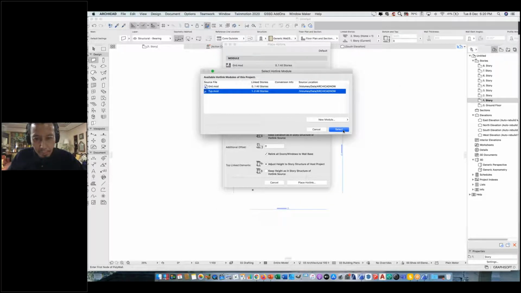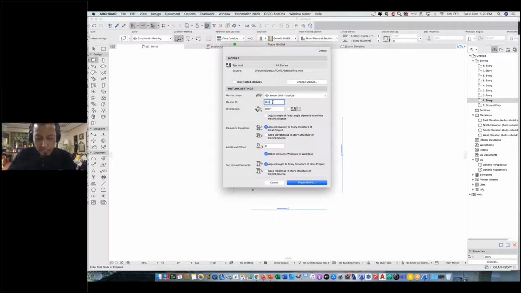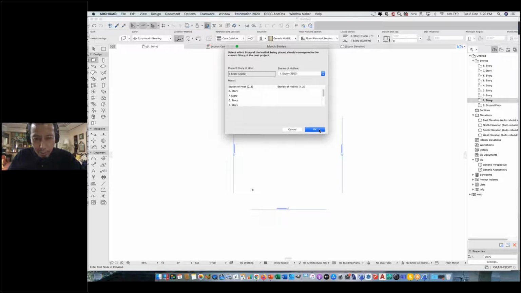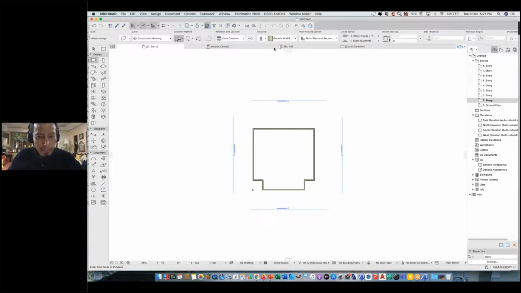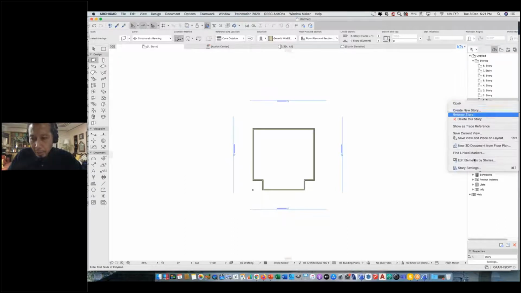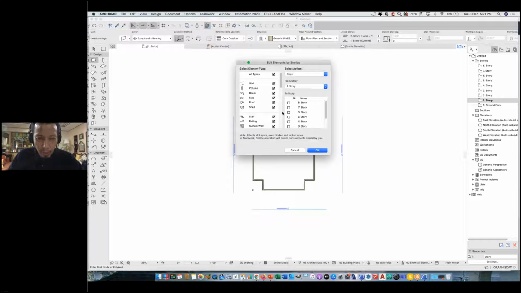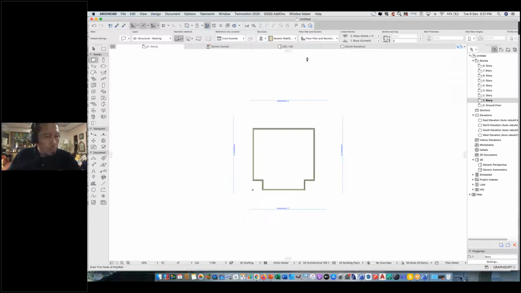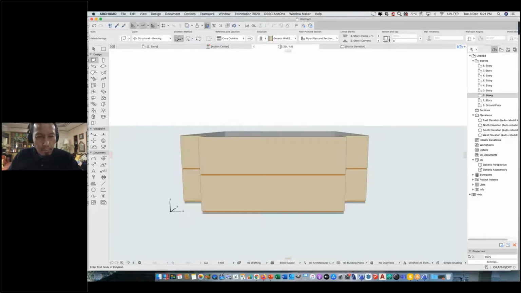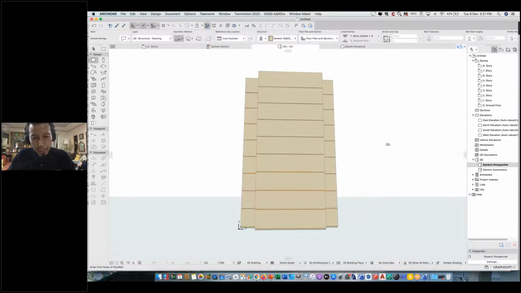Same thing here. Maybe I'm going to make this ID as typical. So one story, then I just click. If we look at the 3D, we have two levels here, right? So what I'm going to do now is right click here and go to edit element. I'm going to copy this floor to every floor. So I have this, just a quick one, right?